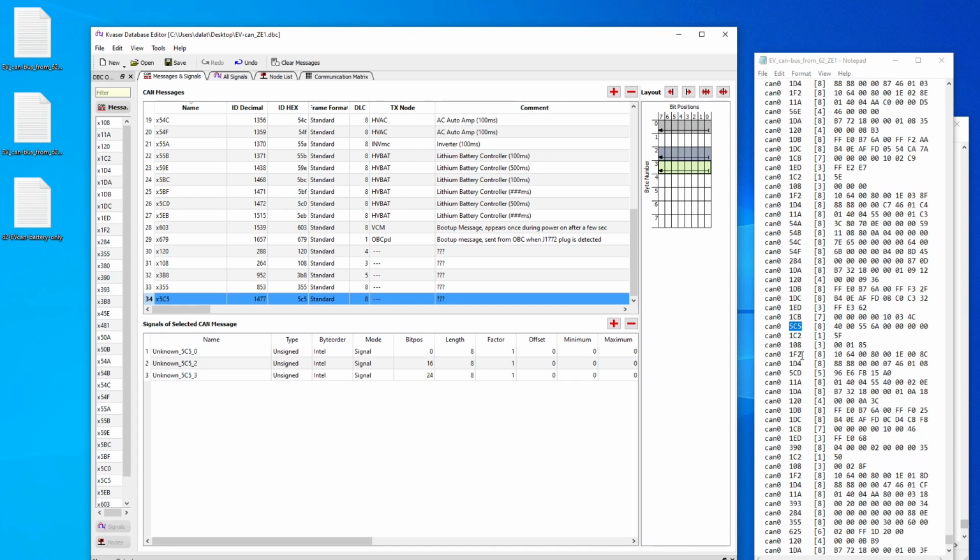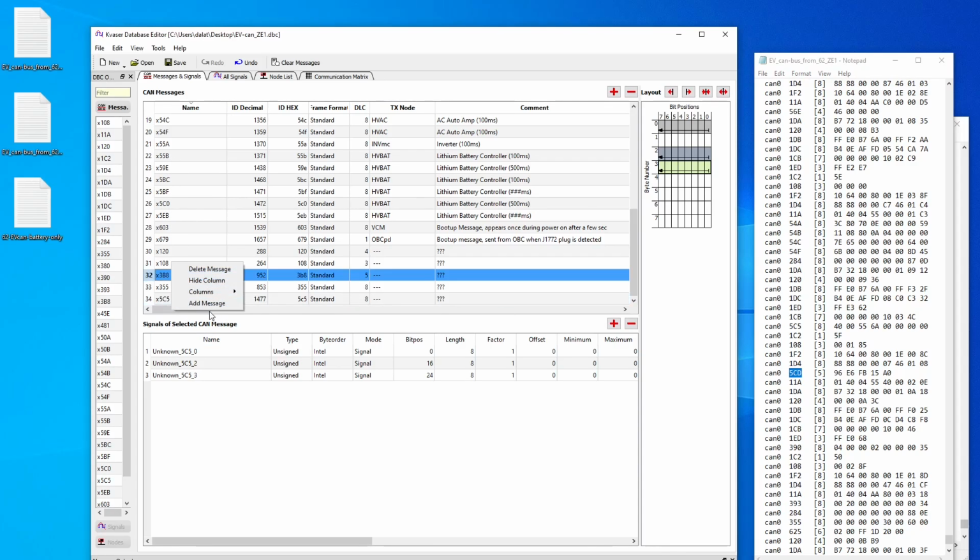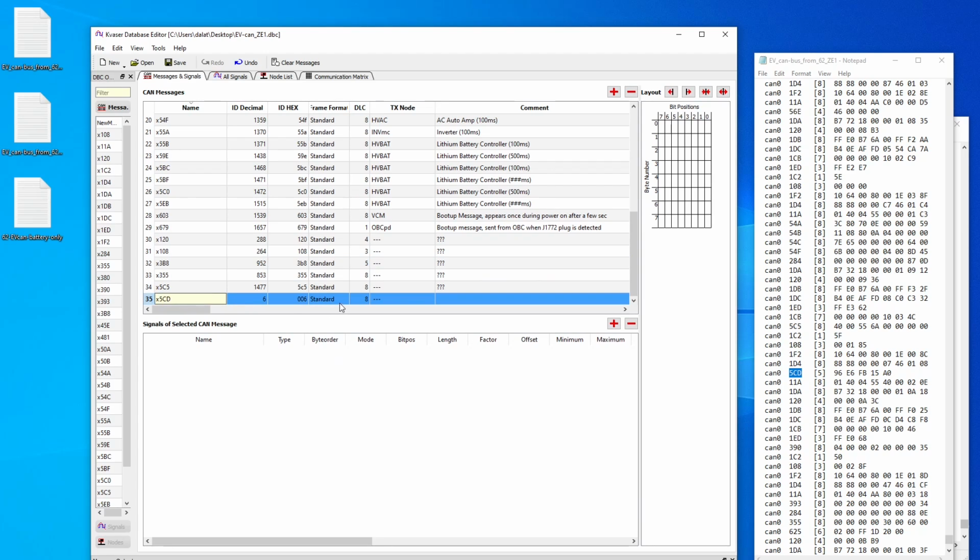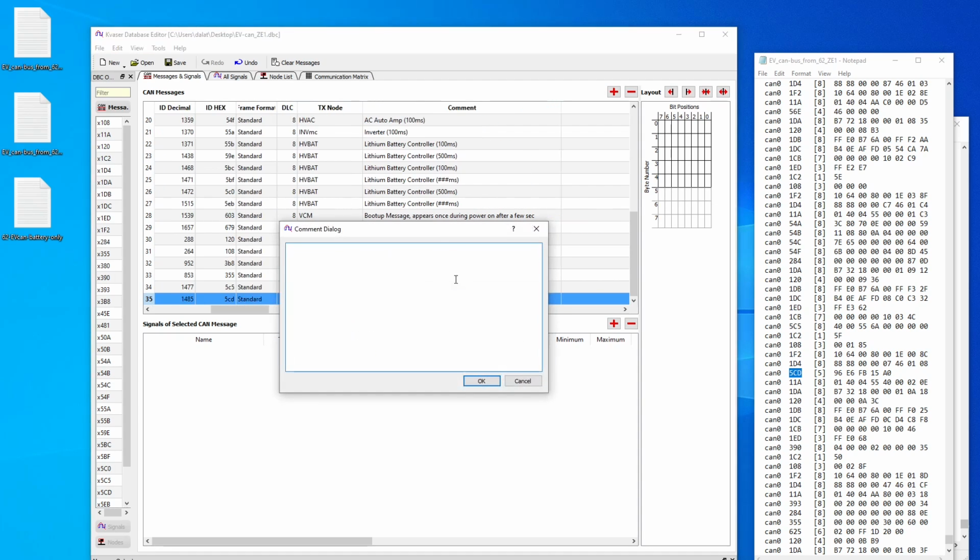I can instantly see 5CD here also that we don't have. No, we don't have that. So let's add that. 5CD. This has length of 5. We don't know who is sending this yet.